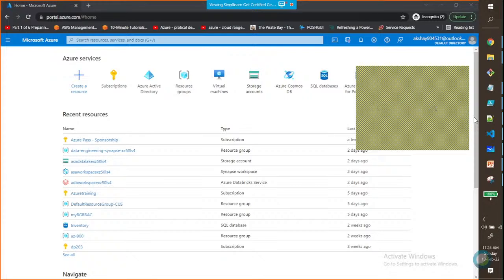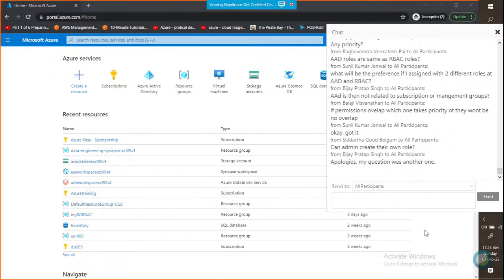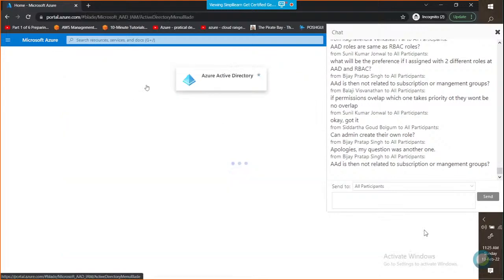Can an admin create their own role? Only a global administrator can create new roles. Apologies, my question was another one. I didn't get it actually, Vijay. Just reframe your question and put it in a single message so that I will understand. Roles will not overlap. That is how they have been designed by Azure. So they will never overlap.